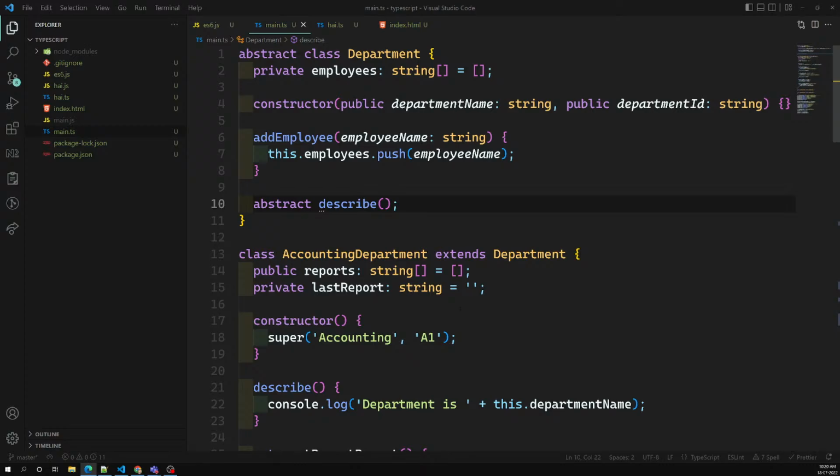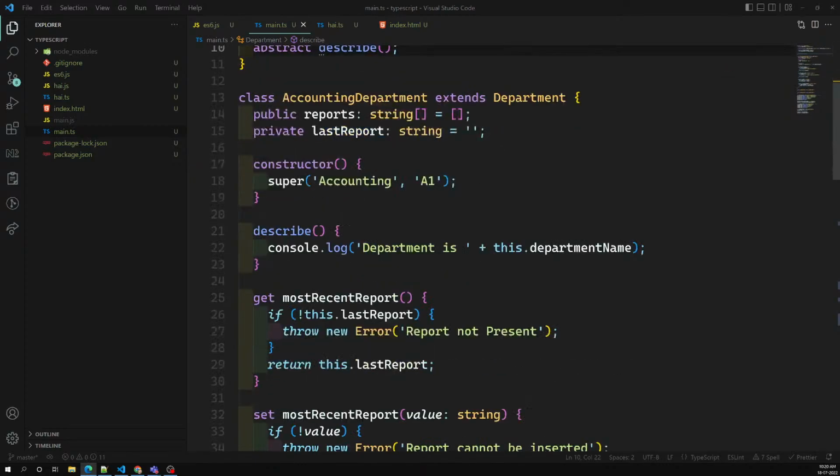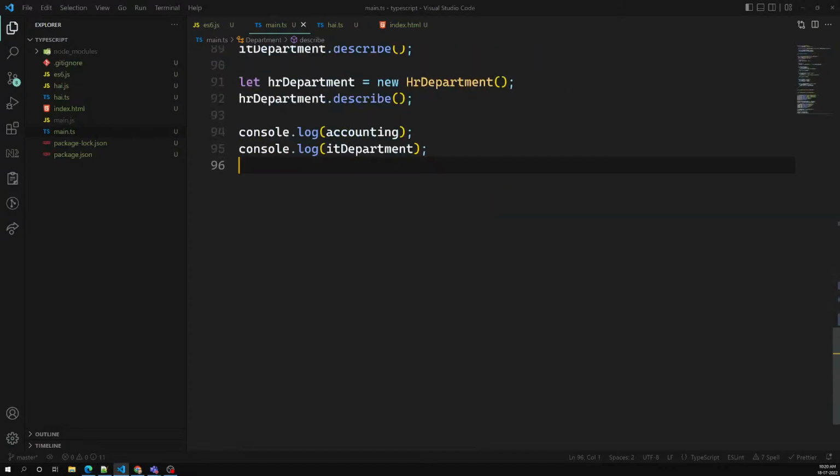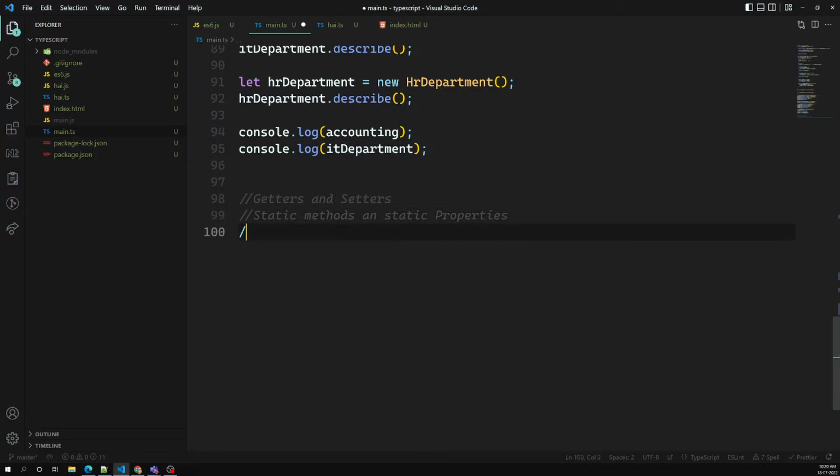In this session, what we have learned today is the getters and the setter properties. That is one of the important concepts. We have also learned about the static methods and the static properties, and how to access these things. This is also one of the important things. And the last one is abstract classes.